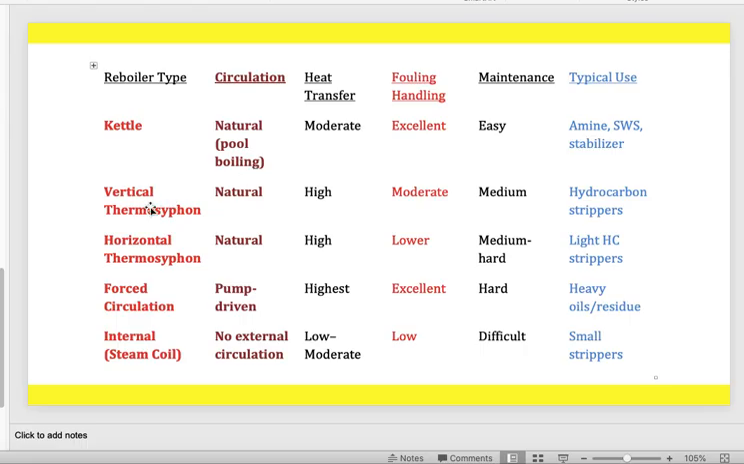Okay, there are two types of thermosiphon: vertical or horizontal. The vertical, the circulation is natural, okay, and heat transfer is high. Here the vertical is moderate when we discuss the fouling, but the horizontal is lower. You will use the vertical in hydrocarbon strippers, lighter hydrocarbons, related to when you select the horizontal thermosiphon.